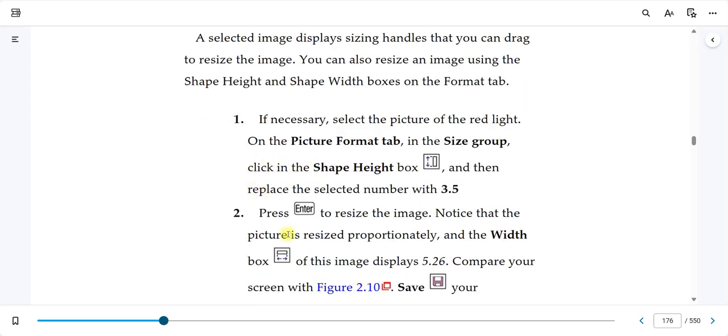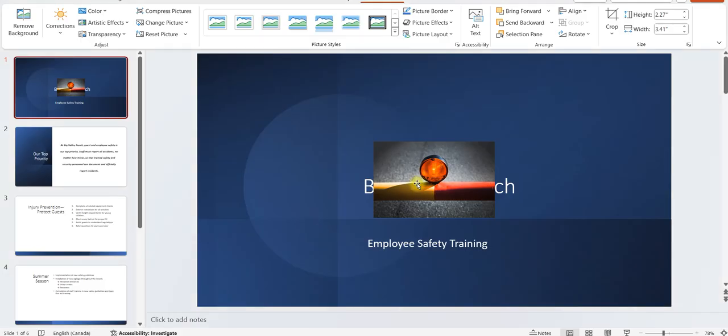I'm going to press enter. We don't have anything to do with the width because it's automatically going to resize itself proportionally. So everything's going to look good by the time we're done. So it's going to be picture format.